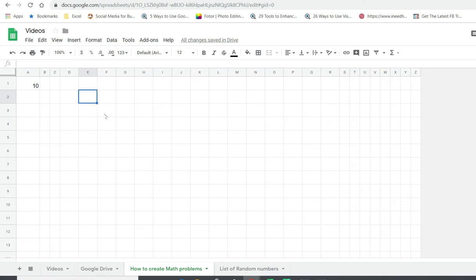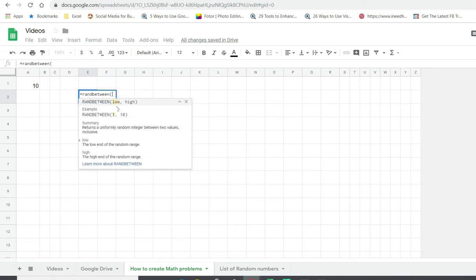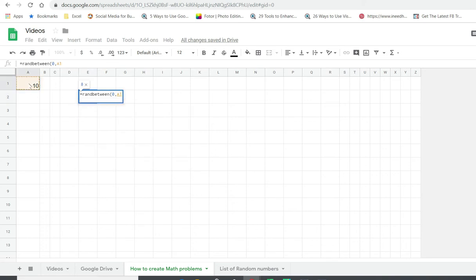So over here, I'm going to start creating the problem, and we're going to do it with a random generator function. So we're going to type in equals, then RANDBETWEEN is the function, parentheses, and now what you want to do is set the low and the high number of what you want Google Sheets to randomly pick. So we're going to do 0, comma. Now we could type in 10 right here, but if we're going to create maybe 10, 20 problems, and all of a sudden 10 is too low and we want to increase it to 20 or 30, it's going to take a lot of time to go through and change them all. That's why we have this reference. So we're going to reference cell A1.